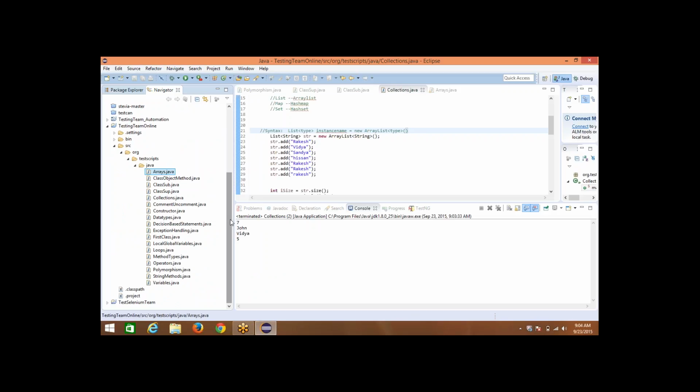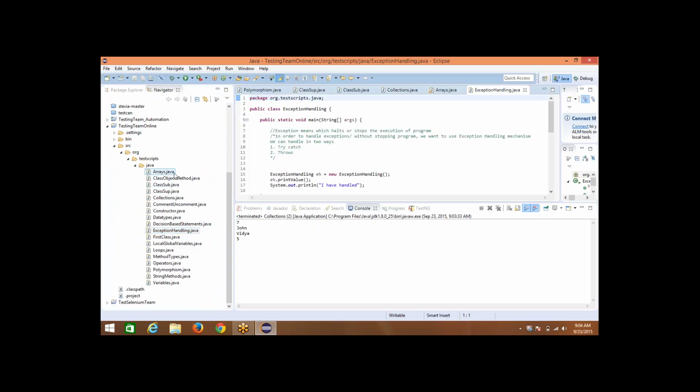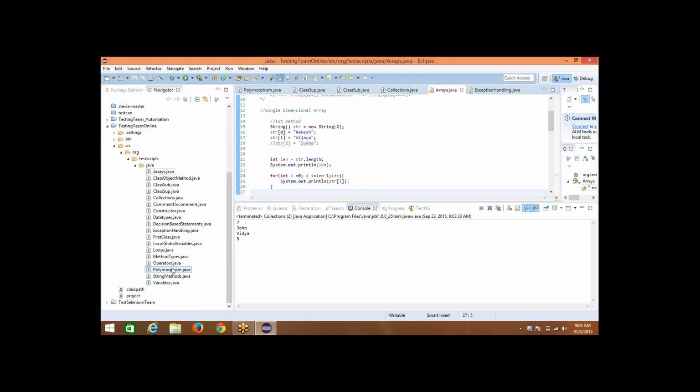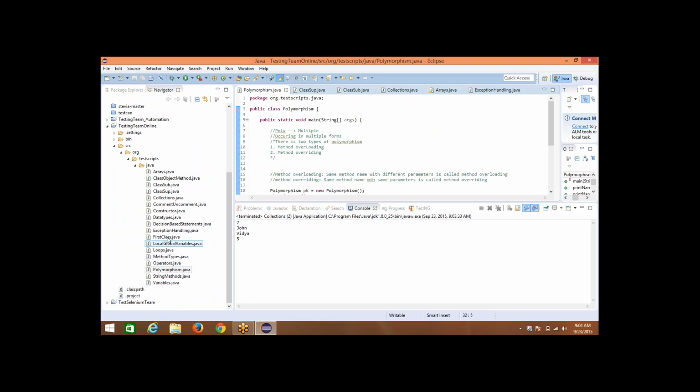If you have any issues, you can send me an email directly so that I can answer you. Majorly, exception handling is an important topic in interviews. Arrays is an important topic, polymorphism, inheritance, and all these basics you can also touch up. Tomorrow I will start with Selenium IDE, which is a record and playback tool. Make sense for all of you?